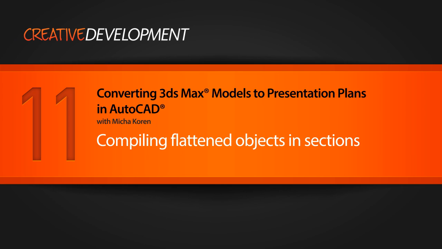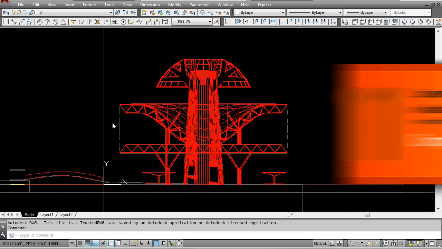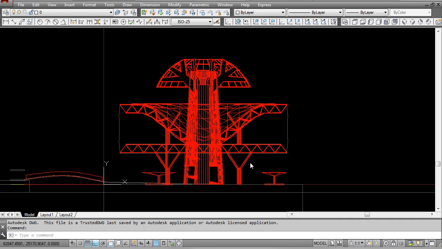In this lesson, we'll merge and edit the 2D flattened drawings into one section. What we're looking at right now is what we completed at the end of the last lesson, where we used the flatshot command to basically pull everything together, and we've now merged it all behind each other.